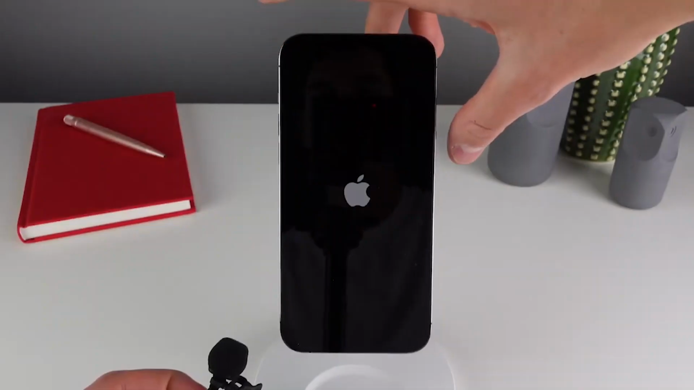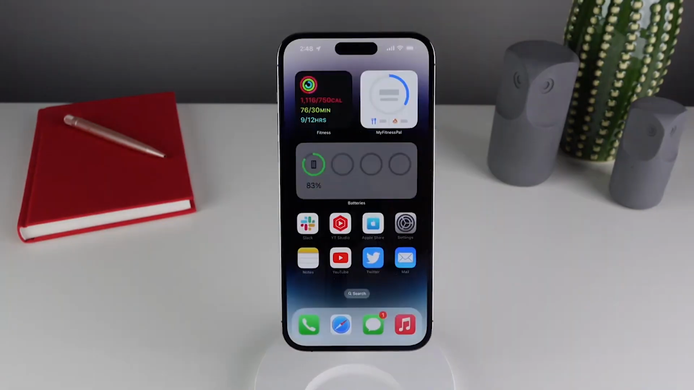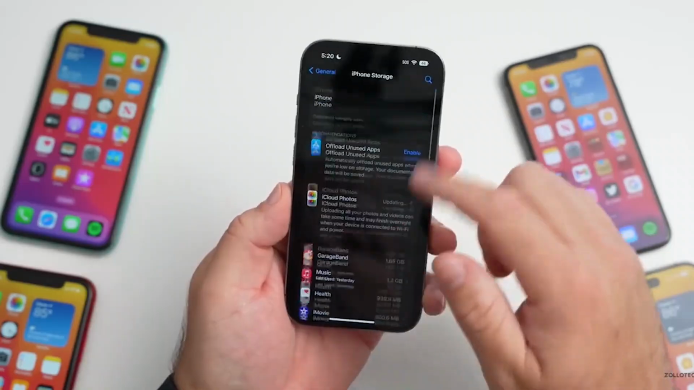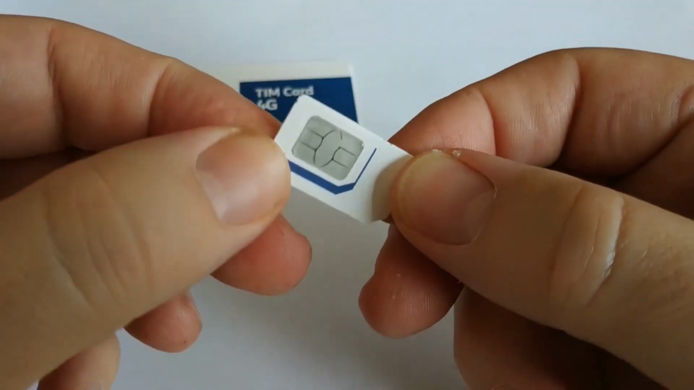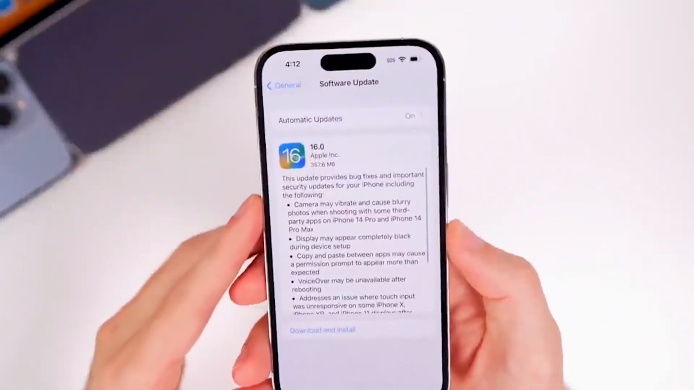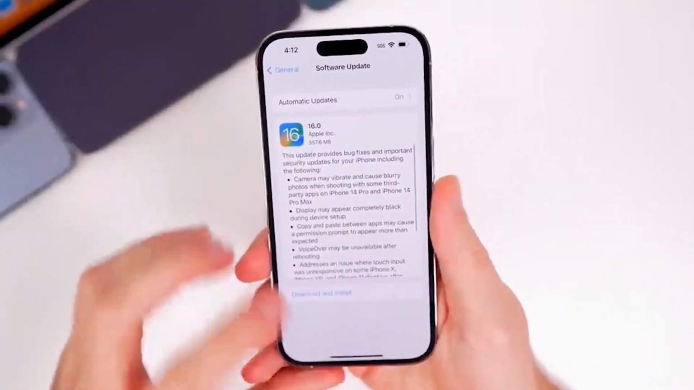Display bug. In the worst situation, your device's screen could black out when you use iOS 16. This mostly happens when you're setting up the device either for the first time, or maybe you're switching from an old SIM card to a newer one. Apple being so good, this bug has also been solved in the latest iOS 16.0.2.